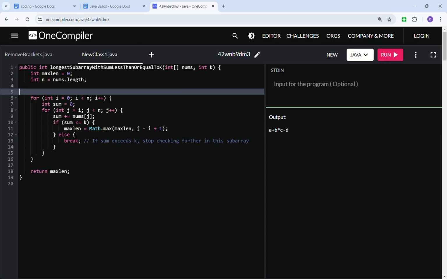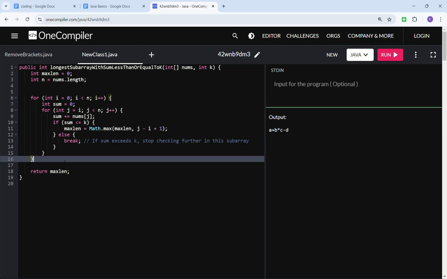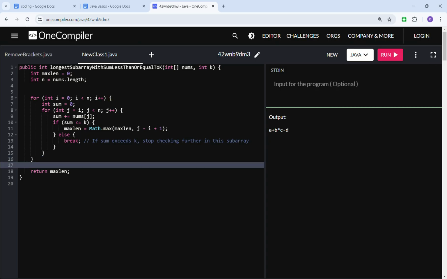So after all the iterations, it takes approximately twice the time of the total size of the array. So it takes much more time than the optimal approach. And finally we return the length. So that's all of this question. In this question we are just finding the length of the subarray that is less than or equal to k, the given value. So that's all about here.